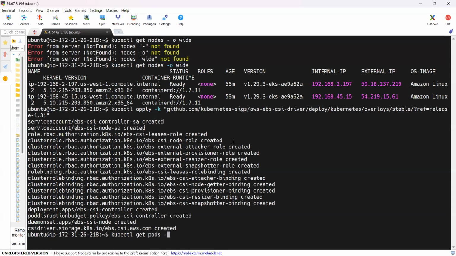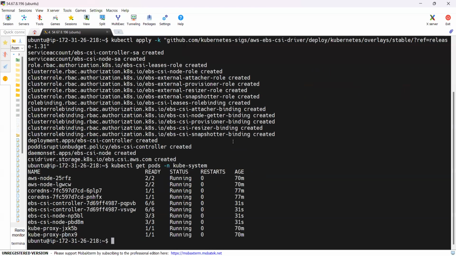This is the cluster-managed namespace. The EBS CSI controllers are also created, 6 by 6 running, and 6 by 6 EBS node. So they are successfully created and the status is running.